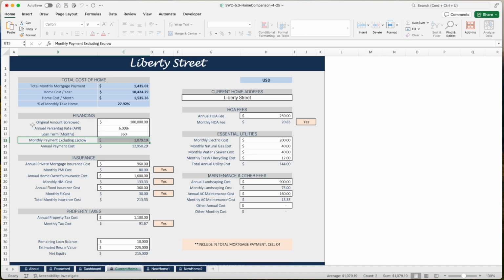So this is not your mortgage. You'll notice your mortgage up here populates the $1,435. Your monthly payment's the $1,079. So mortgage is going to include some aspect of insurance and property taxes. Now insurance, we've got PMI, so private mortgage insurance, homeowners insurance, flood insurance if you have to have it, and then it gives you a total monthly insurance cost.